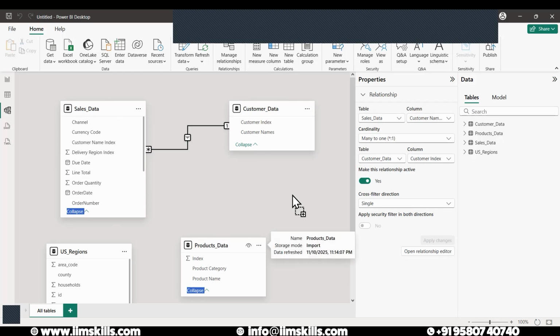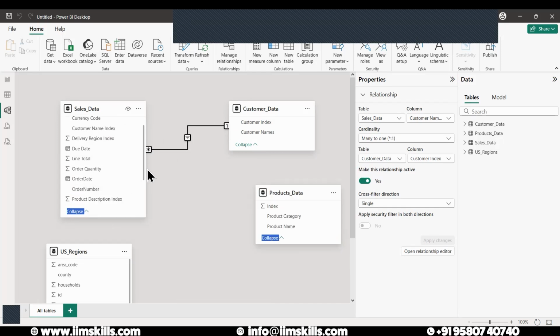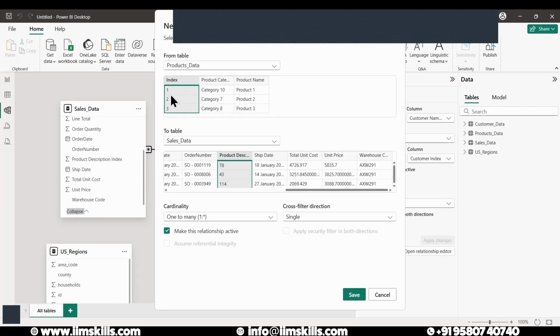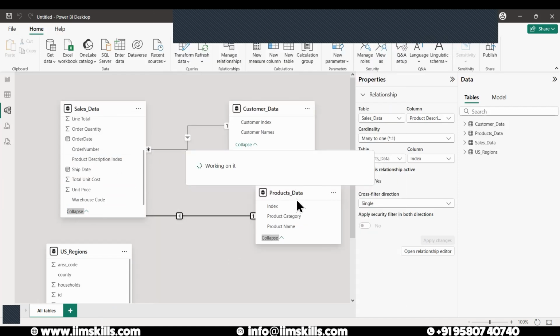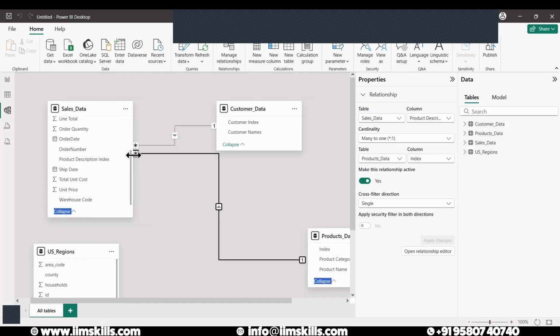Similarly, let's see the product data. The product data is to be connected with the product description index, by drag and drop. You see one product is connected with many products in your sales data, so it is one to many. Save it. So this is the symbol you can identify.